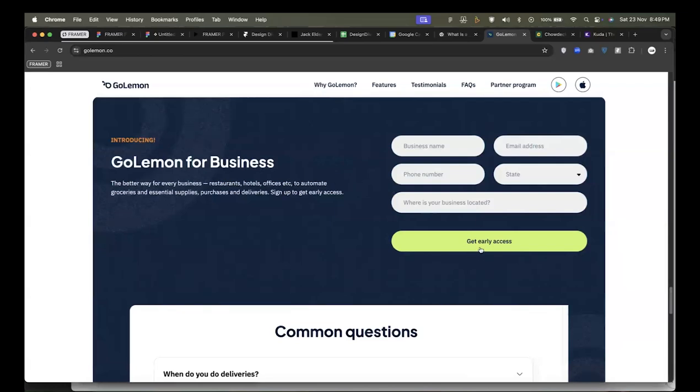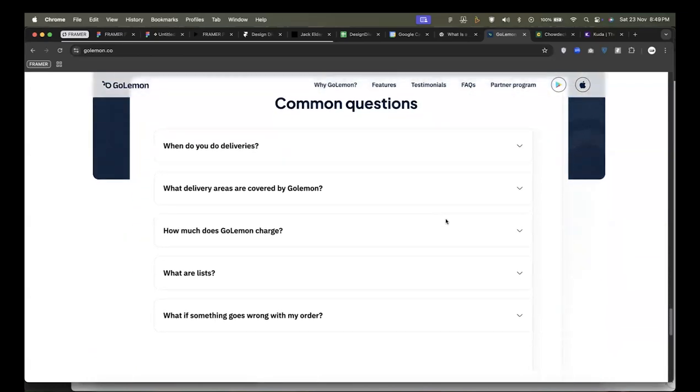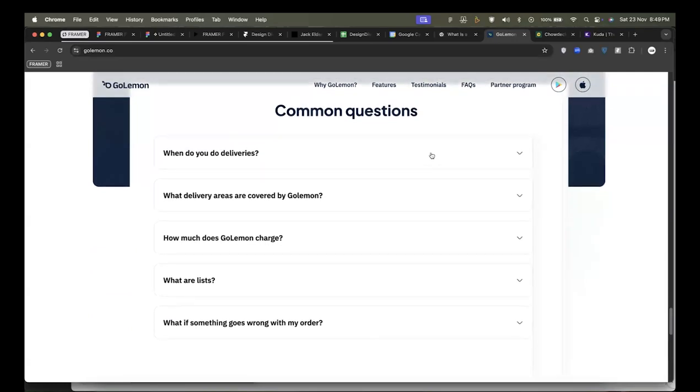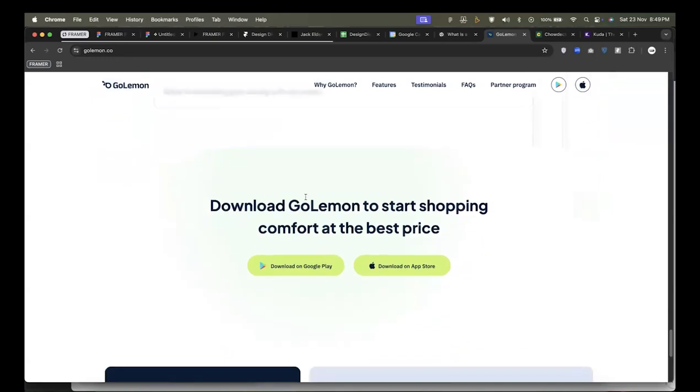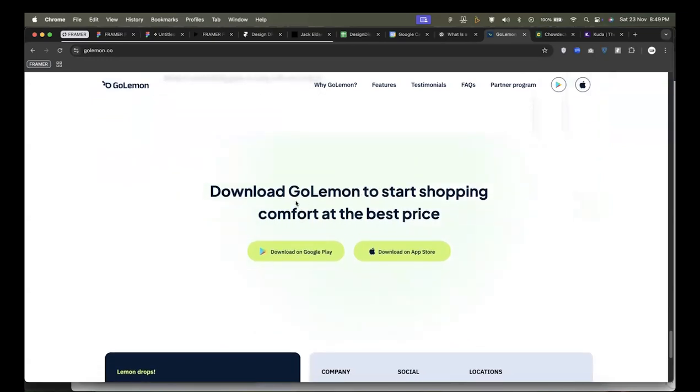And so we can see again under call to action. Again, common questions. As I mentioned, there's the FAQ section. Oh, when do you do deliveries? You can see common questions that people would normally have about an e-commerce site that sells stuff. You can see everything here, like what delivery areas, XYZ. And then under the CTA section. Again, download Go Lemon.